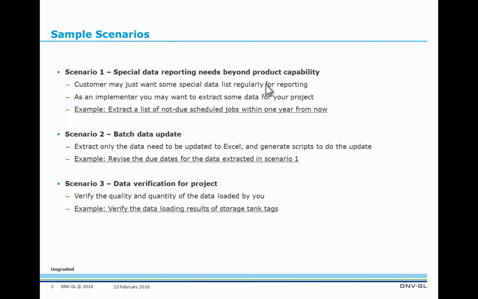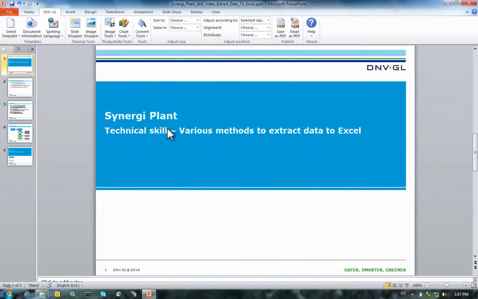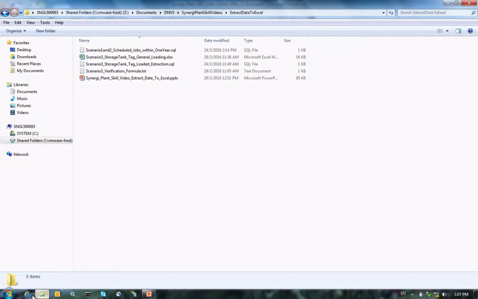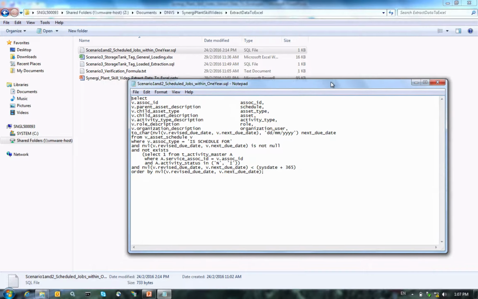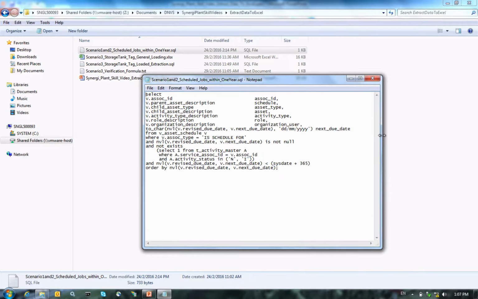Okay, so I will start with scenario one. Scenario one is about extracting the non-due scheduled jobs with a time constraint within 1 year. To do that, first I will go to my working folder, and for that purpose, I have made a SQL statement. You don't need to write a SQL statement if you don't know how or you don't want to, but normally you can get it from a developer or from me or from some other consultant if they already have a good dashboard widget or script.